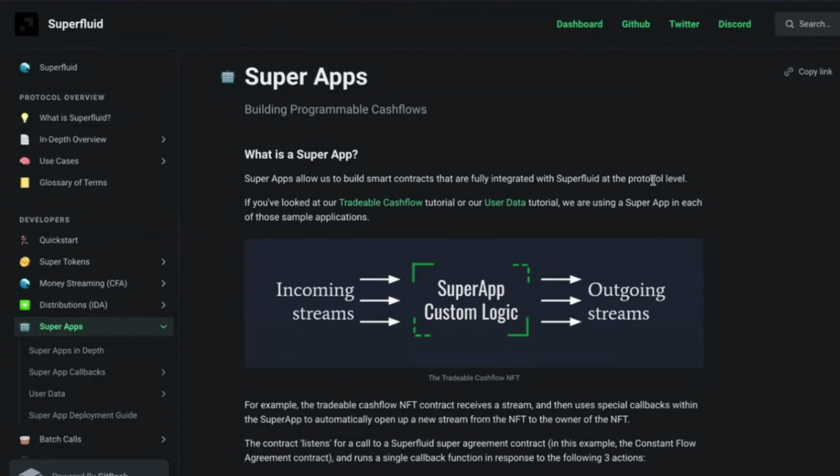Yes, in this module, we'll be looking at SuperApps, and they are programmable cash flows, basically. Yeah, let's dive in. So SuperApps allow us to build smart contracts that are fully integrated with SuperFluid at the protocol level. If you've looked at our tradable cash flow tutorial or user data tutorial, we are using a SuperApp in each of those sample applications. So you have the incoming streams, then your custom logic of your SuperApp, and it can really be anything, and then outgoing streams.